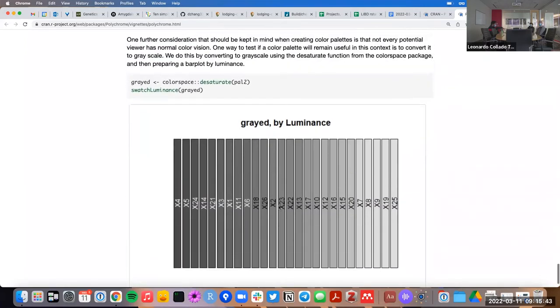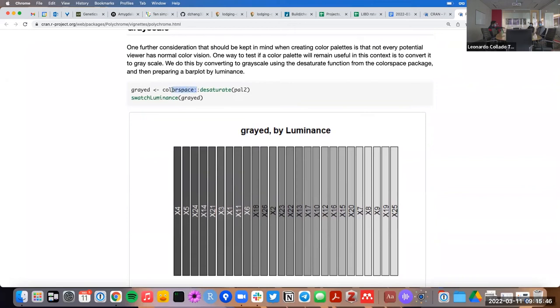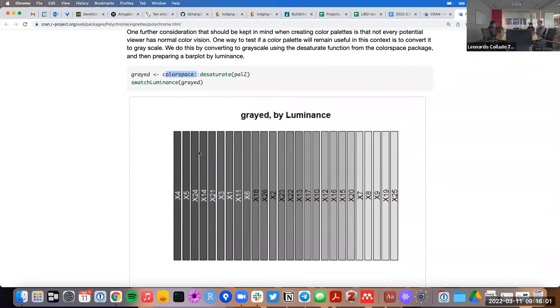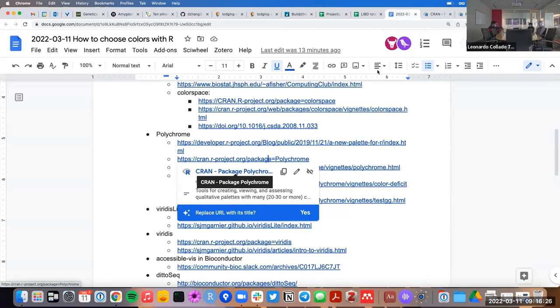What else can you do? Oh yeah, they also have this function. Sorry, the colorspace package, which is the one from that 2009 paper, has this function desaturate, which turns all the colors into gray, right? And that's because some people might not be able to see the colors much, but they can see the luminance of the colors. So you might want your colors not only to be distinguishable by the majority of the population, but also by those that basically can only see luminance, right? So that I thought was quite interesting.